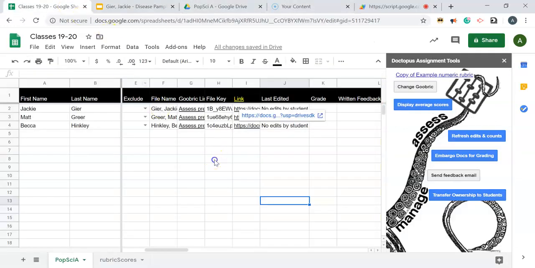So I really like that. It gives the students the option to learn while they're still working on it, which is something that I've learned recently: good feedback occurs while students are still working and still learning. So now to the Goobric part.